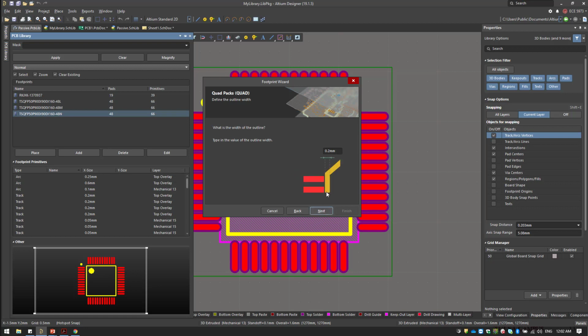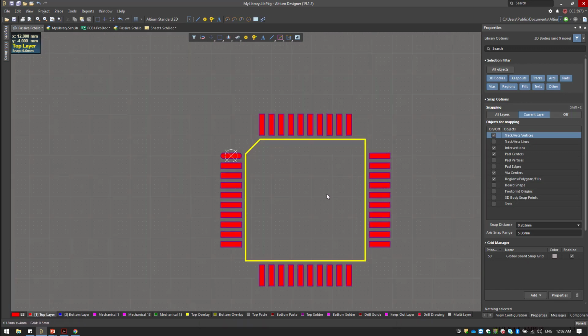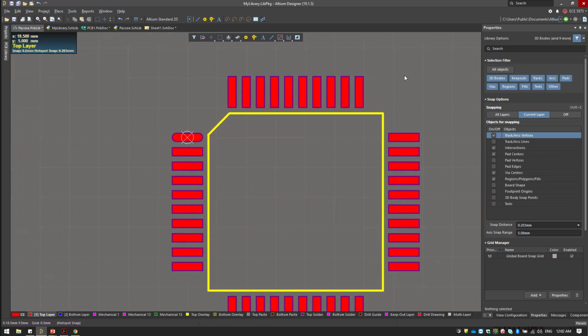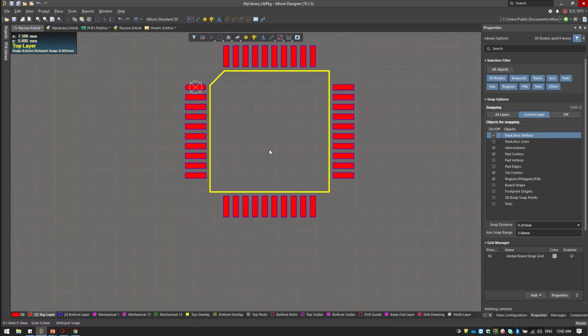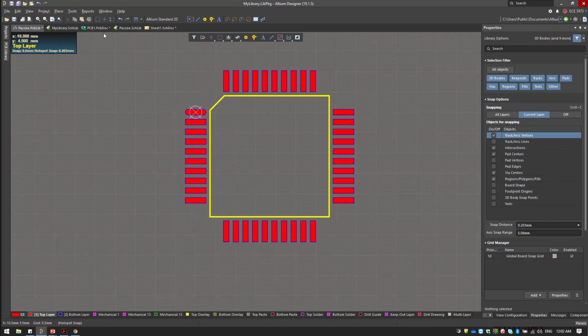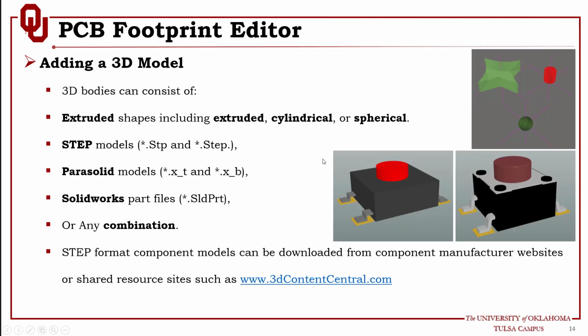Next. Then you need to define the width of the outline, which is the silkscreen layer, and then these dimensions, and you have to define all that manually. Let's move forward, finish, and this is the component. As you can see, it's very simple. It doesn't have any mechanical layers like a courtyard or assembly layer or 3D model. It's just a very simple footprint. This is the old one in Altium Designer, and usually I go with the IPC one. I don't go with this one.